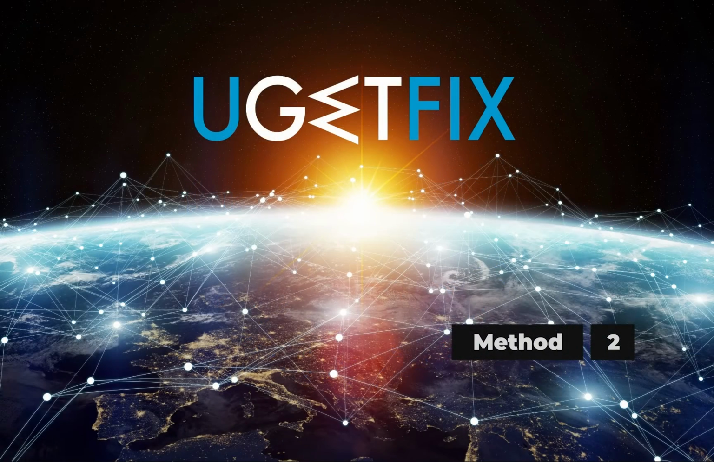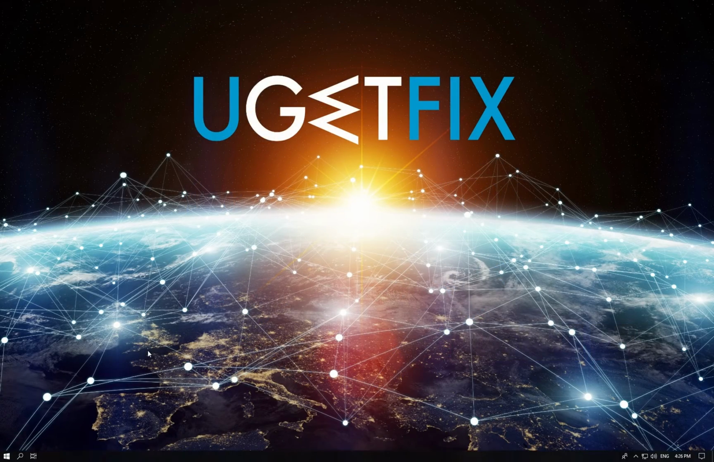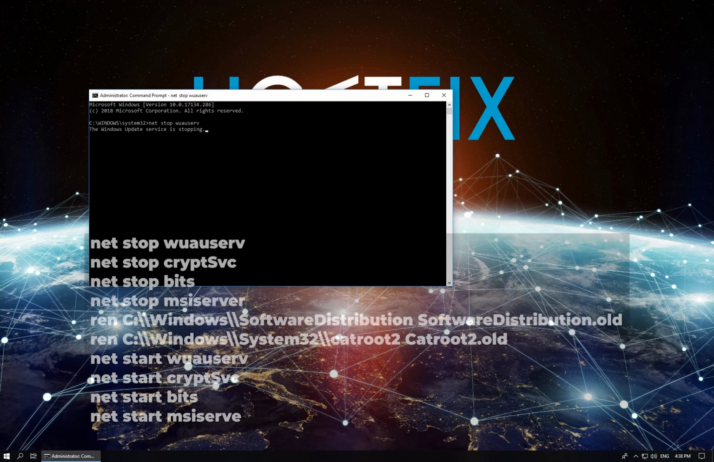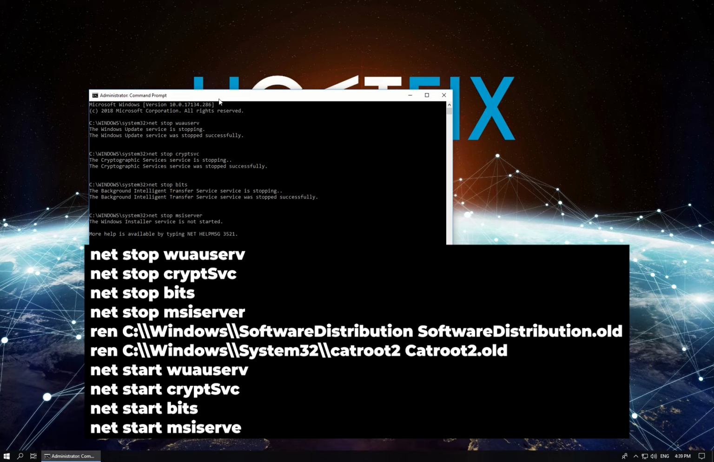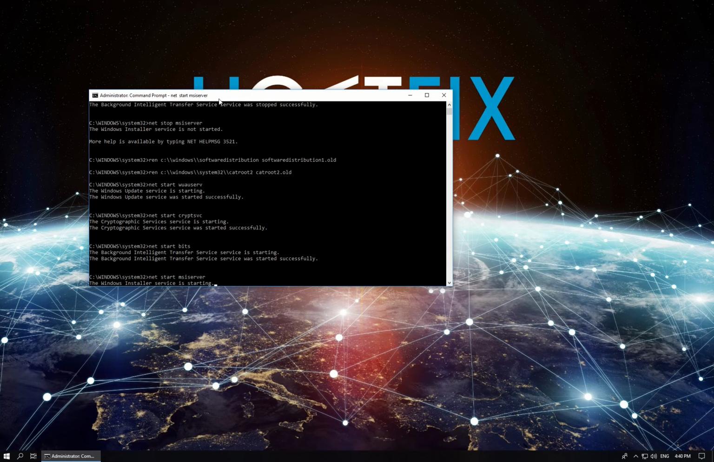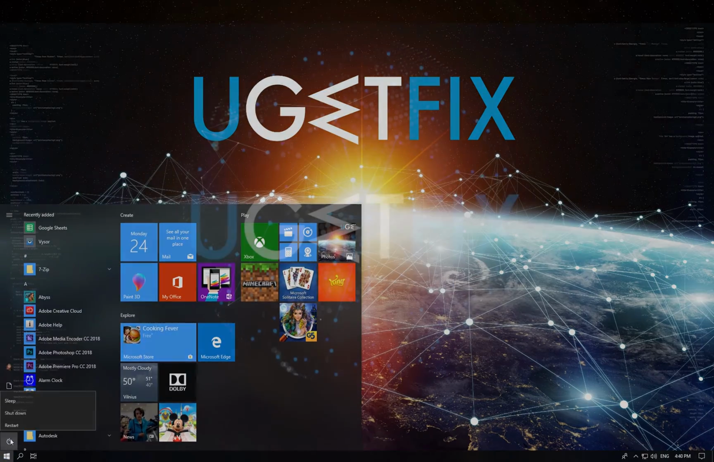Now let's try resetting Windows Update components. Right-click on Windows button and select Command Prompt Admin. Enter the displayed commands, one by one, each followed by pressing Enter. Finally, close Command Prompt window and reboot your PC.